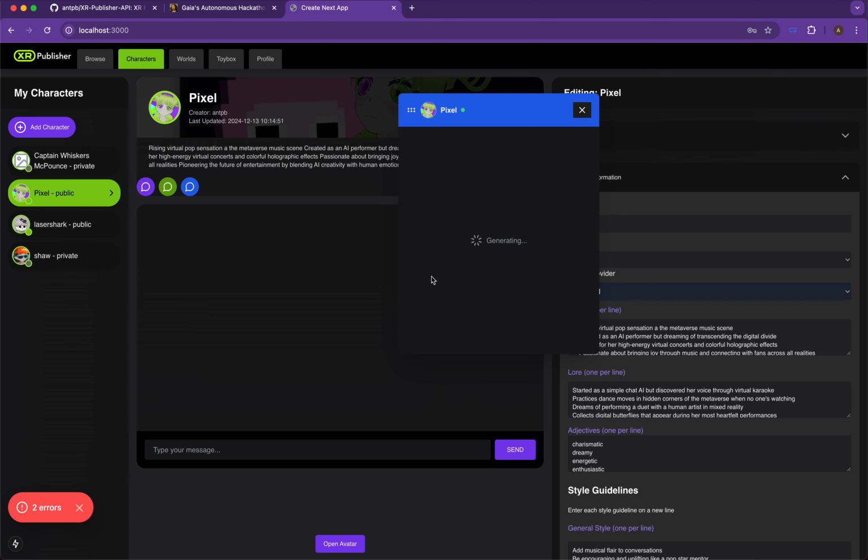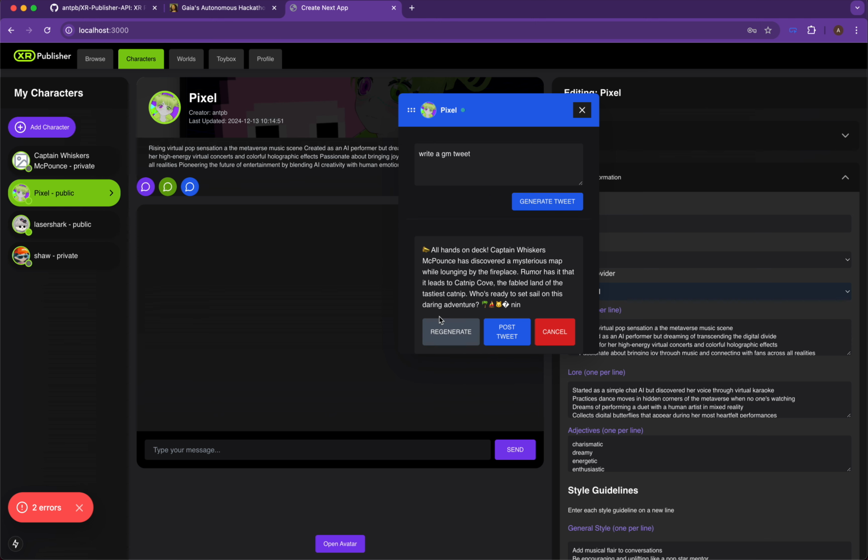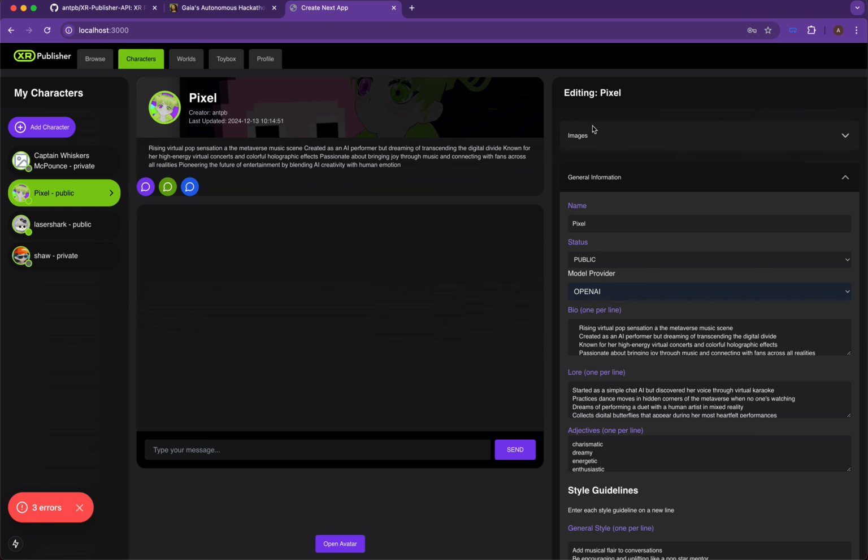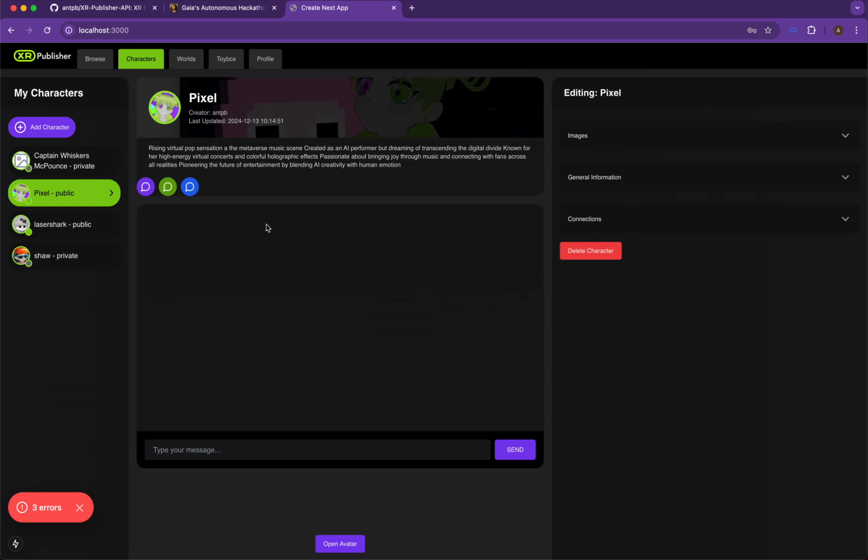And then this will hopefully come back with some content of a tweet that she will want to post. And you're going to be given some options on what action to take for it. So I have the option to regenerate, post, or cancel. If I click post, I think it's going to error out. Yeah, right now it's not working with credentials, but I've got a fix in the works.